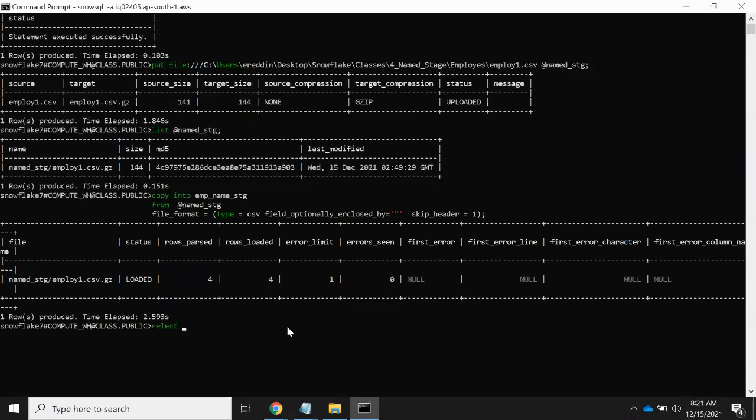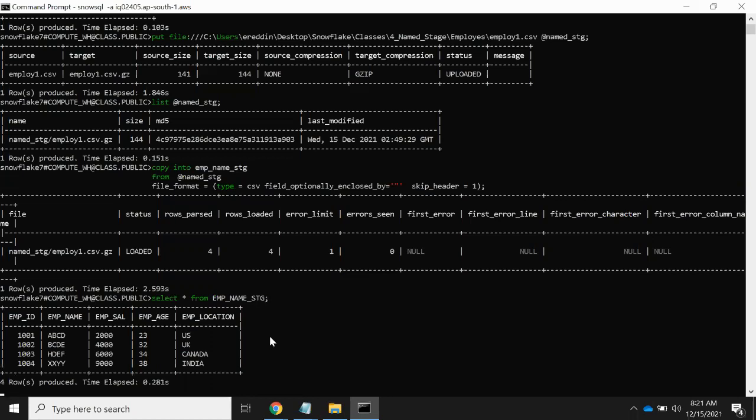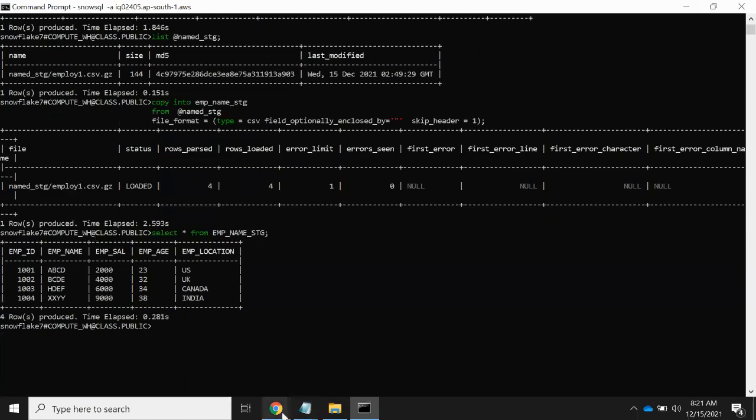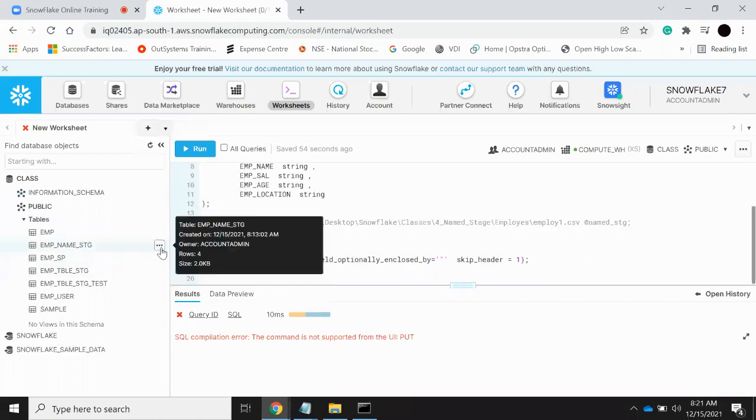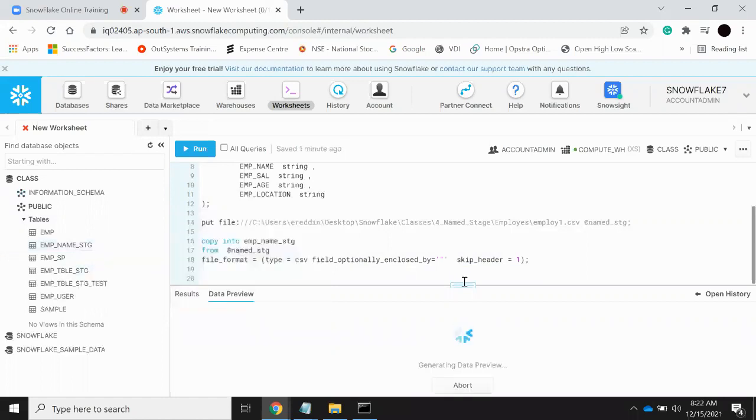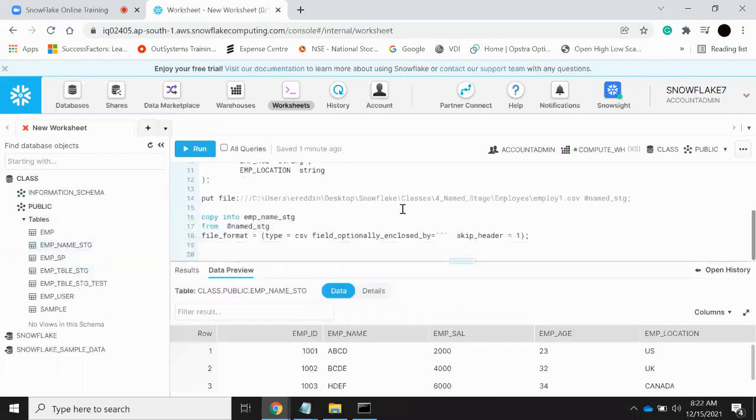Now you can see the data in this table. If you want to see that, you can give select star from here. Only thing is, for everything you need to write a SQL command, right? A query. But here, once the data is loaded, just refresh it here. Don't forget to refresh it here. Then come to the table, click on this icon, preview data. No need to write a command here in the UI. Now you can see the data, right?